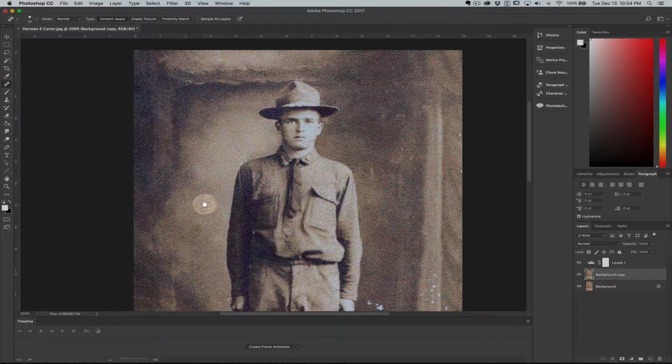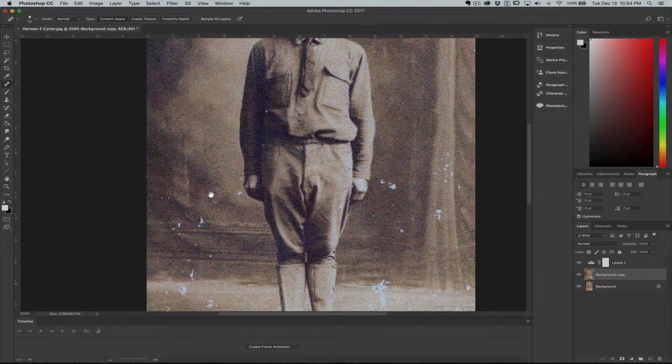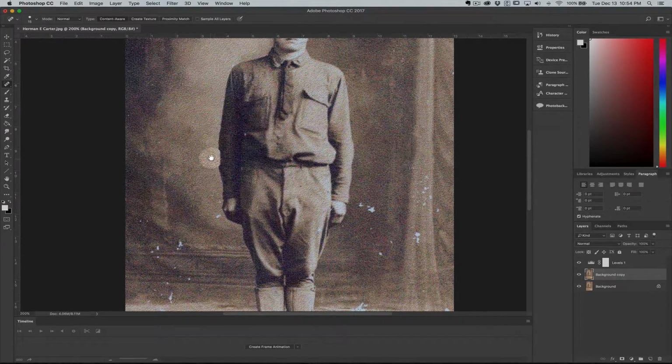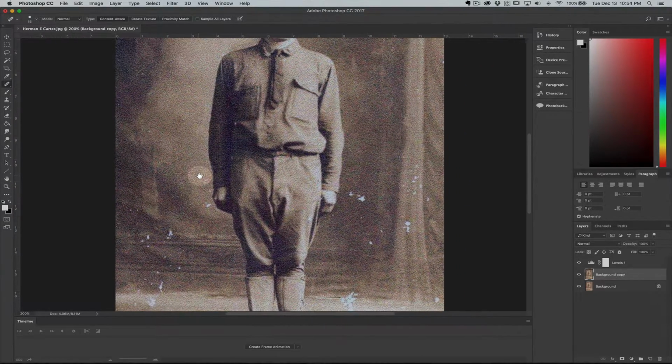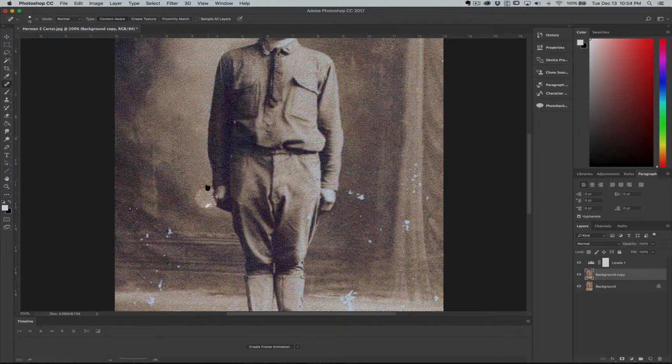Now if I hold the space bar down, I get a little hand icon, and the hand just means I'm moving the image around so I can see it a little bit more clearly and clean it up. And do this, just working through this quite simply using the healing brush.